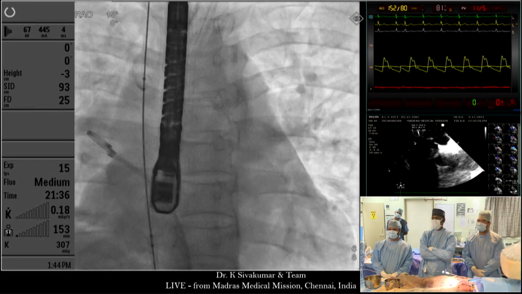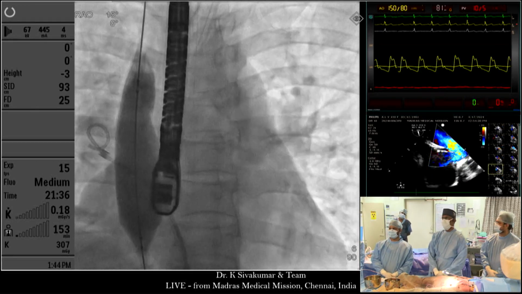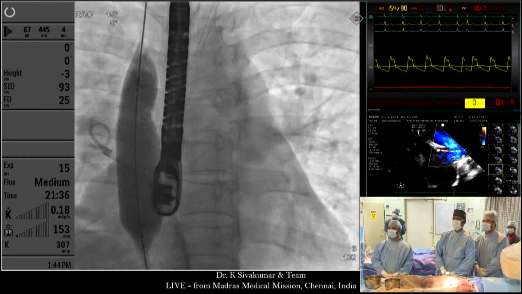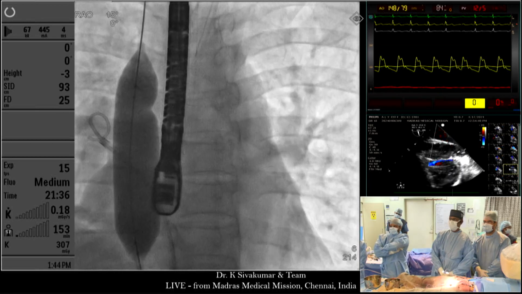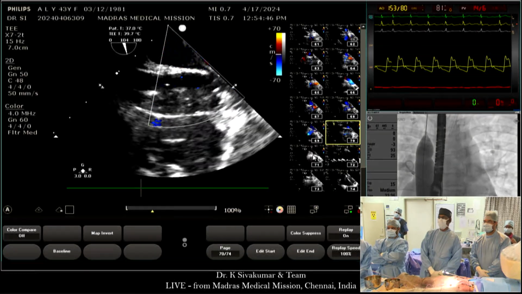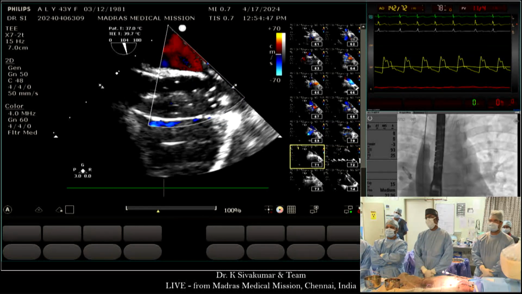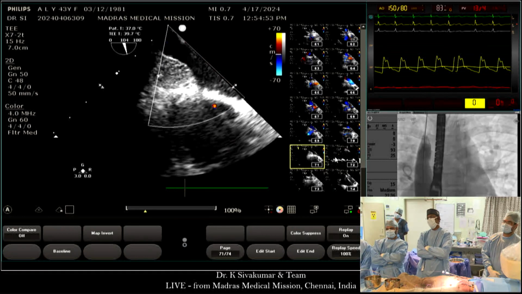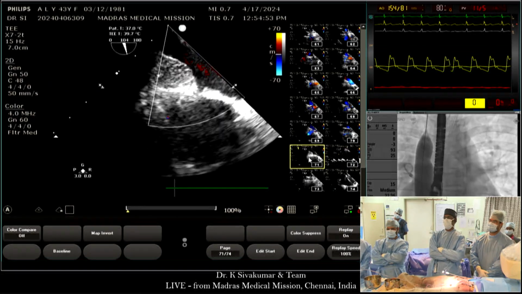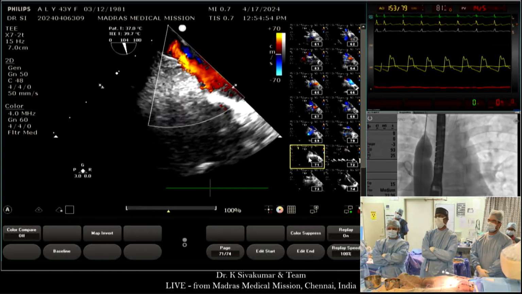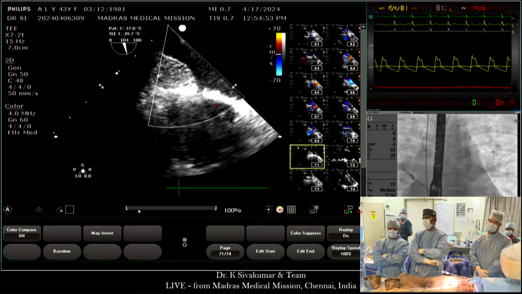Next picture. After this, we did balloon testing using a 24 millimeter long, 8 centimeter balloon. You can see the simultaneous adjacent picture, transesophageal echocardiography, completely showing an occlusion of the sinus venosus defect and redirection of the right upper pulmonary vein towards the left atrium, with laminar spectral Doppler flow from the right upper pulmonary vein towards the left atrium. This confirmed that we have completely occluded the defect with this 24 millimeter balloon.